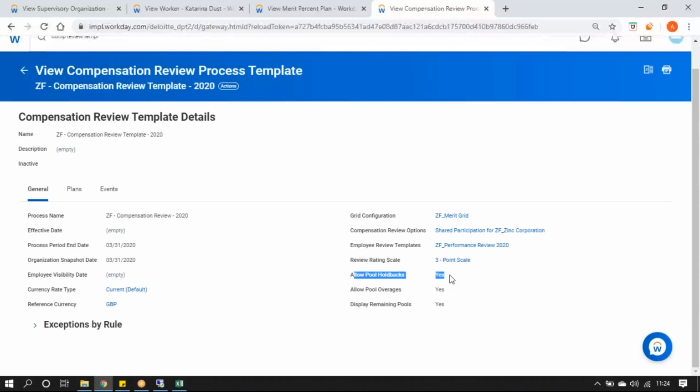Allow pooled holdbacks, allow pooled overages, display remaining pools. So allow pooled holdbacks means if my budget is 100,000, do managers have the ability to allocate an amount which is less than 100,000, right? So even if my budget for my supervisory org is 100,000, I'm only giving out 90,000 to my employees as a merit increase, right? So only if the setting is selected, your pools can be held back, right? Which means it allows you the flexibility to not allocate the entire pool amount.